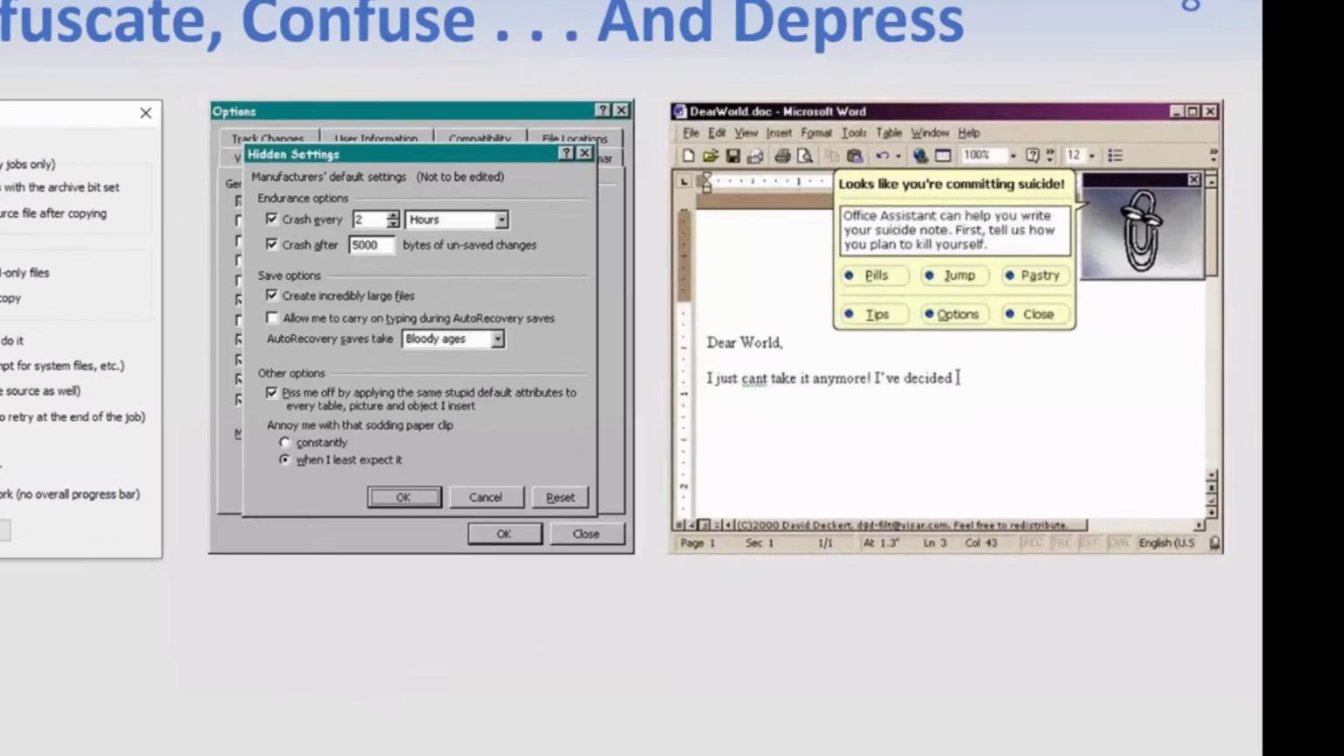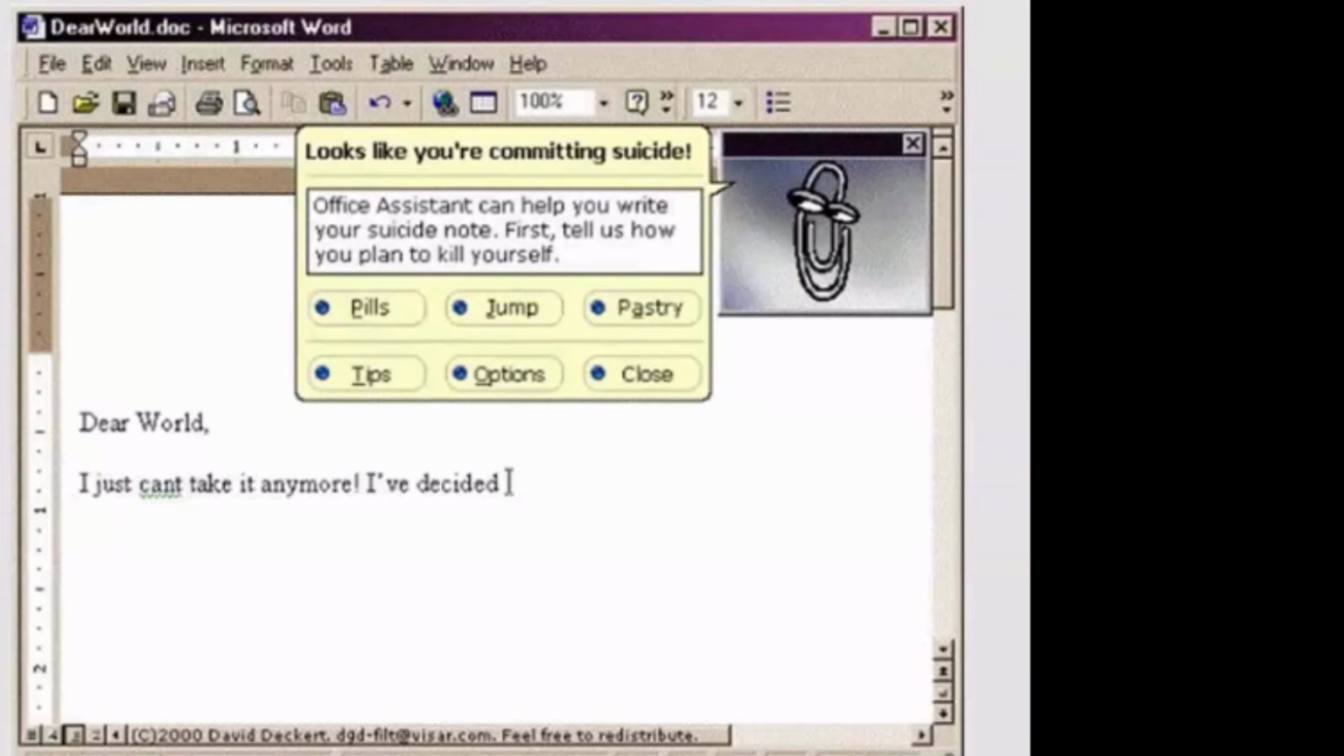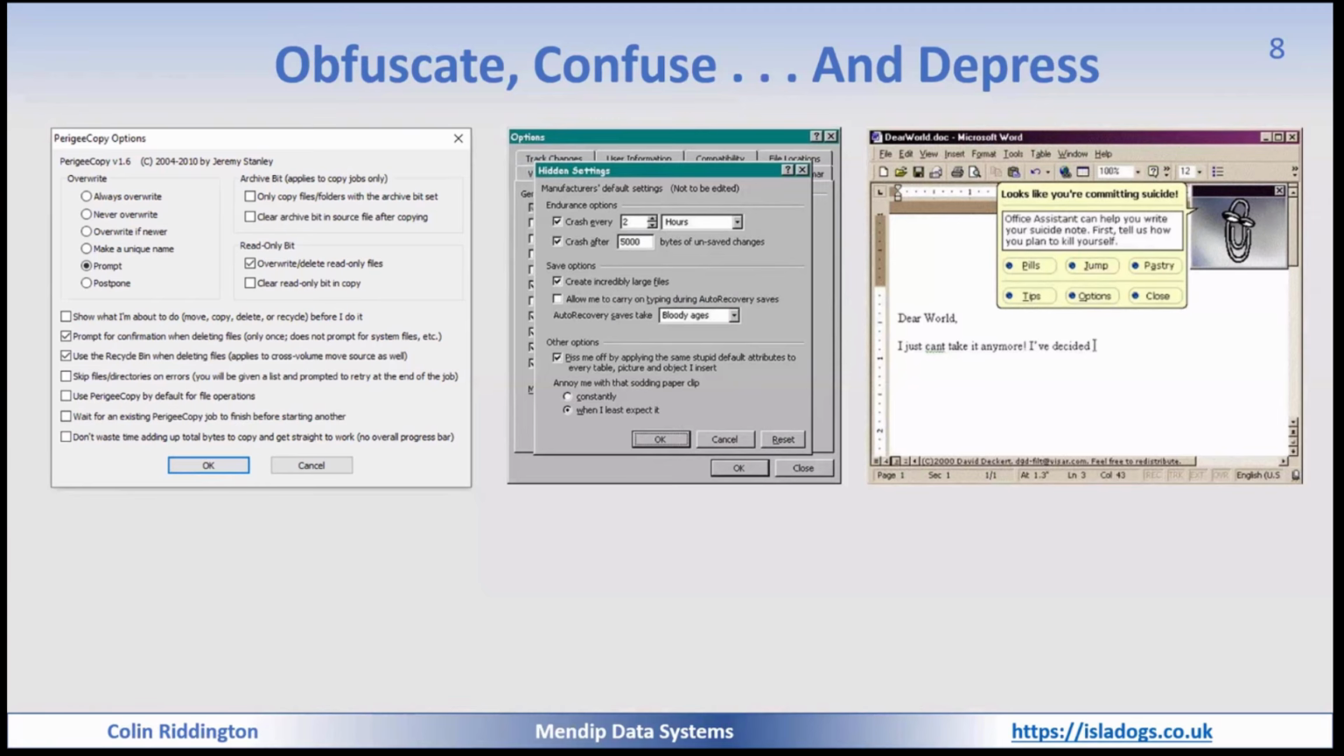And talking clippy, here's a pretty bad taste example I found here. Looks like you're trying to commit suicide. I can help you with that. Please tell me how you would like to go ahead. Anyway, enough of these cartoons.